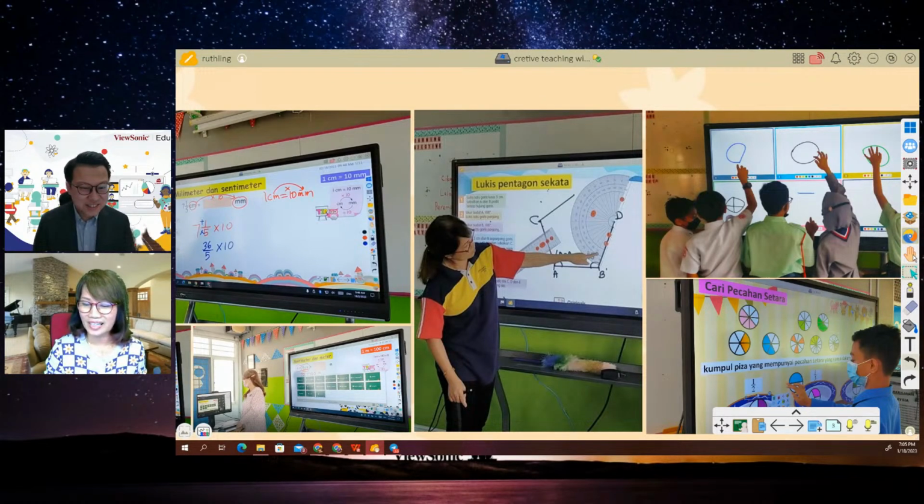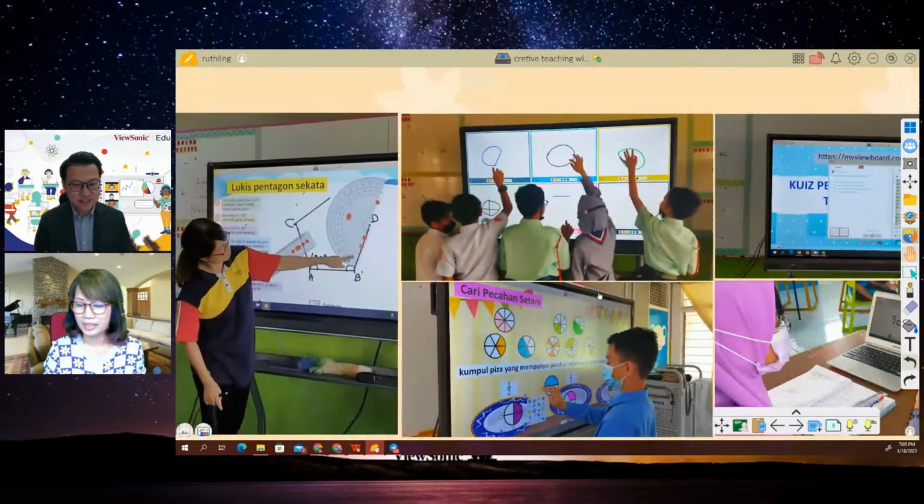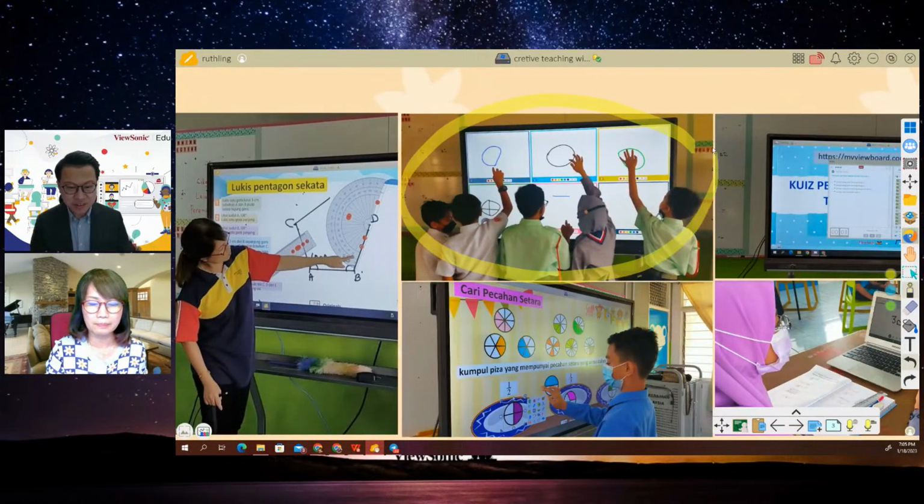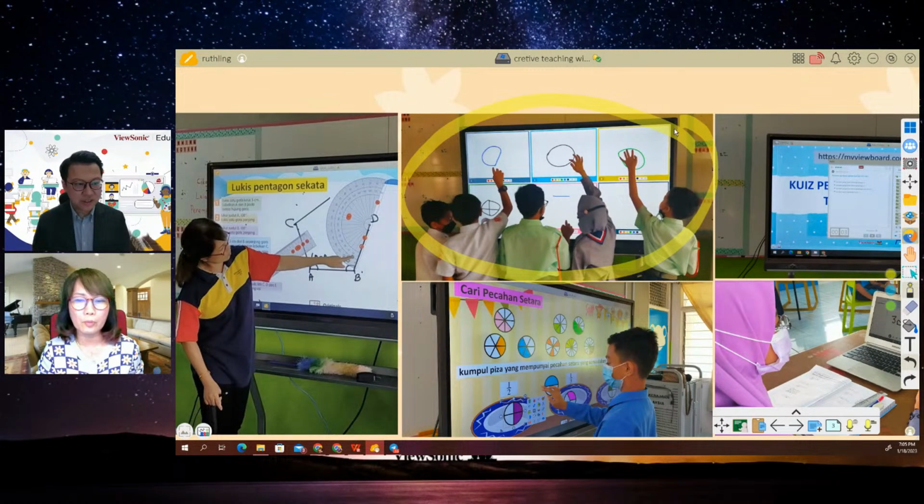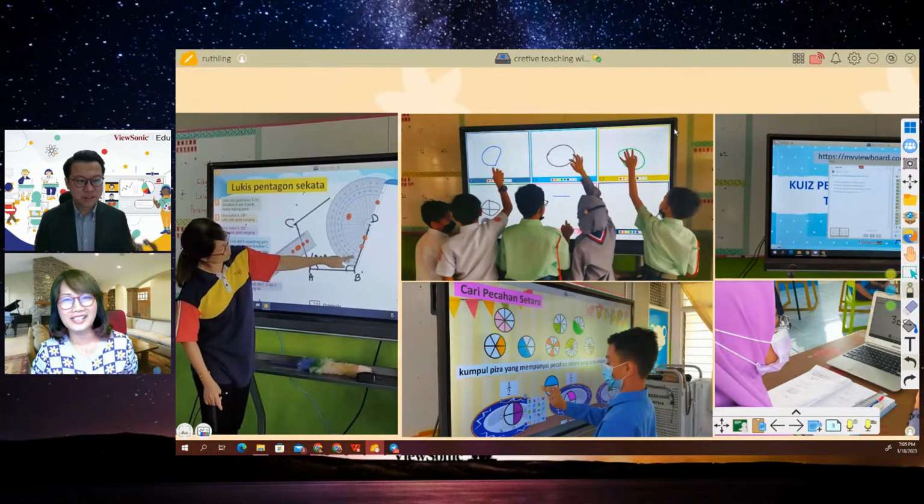So another picture you can see from here, I am using the participate mode, which you can see through myViewBoard. The students can work independently, create their own answer, and share it together with the class. So you can do a lot by using myViewBoard.